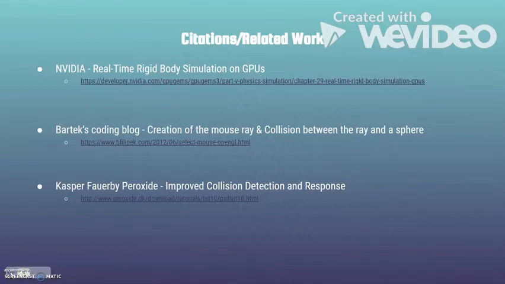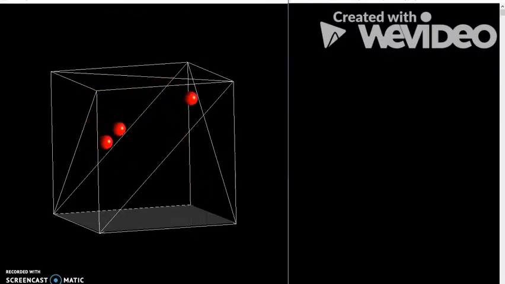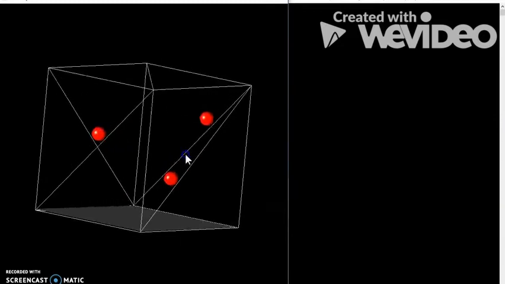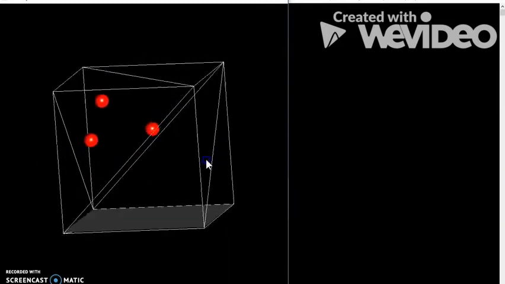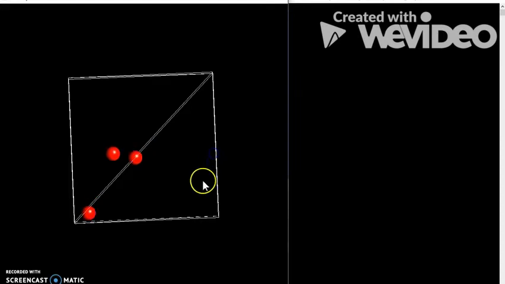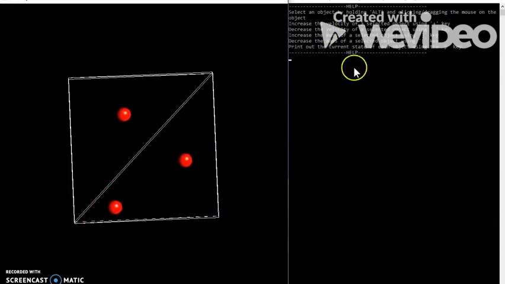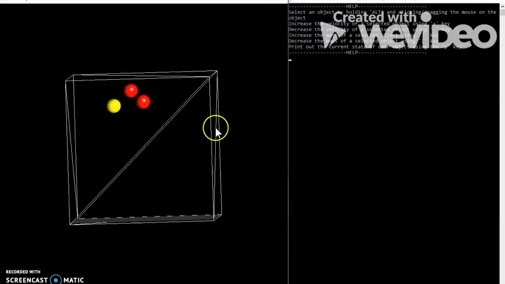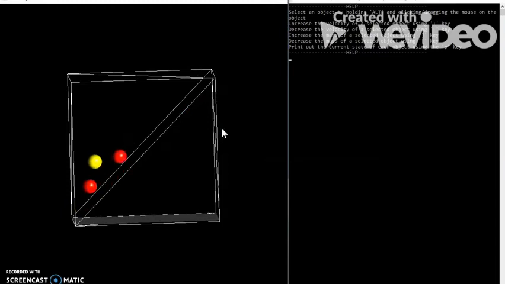And here's the demo. All right, now here's the demo for my project. As you can see, we have 3 red spheres bouncing and colliding within a cube. Now the main way you can interact with this is by adjusting its velocity and mass. We can discover how to do that by interacting with this help menu up here. So let's start by selecting a ball and then increasing its velocity.